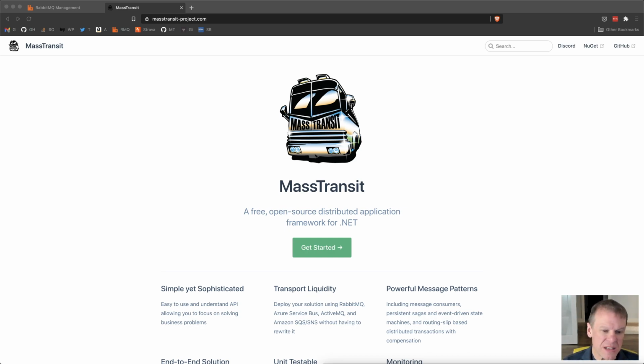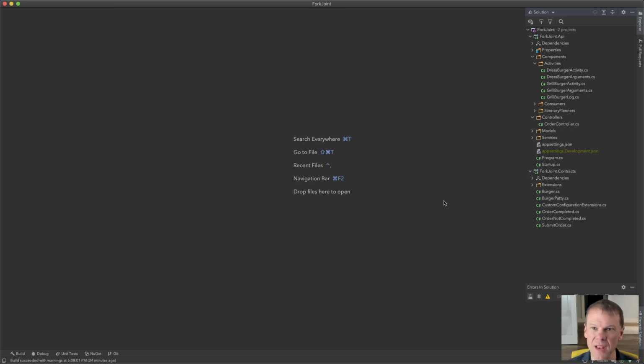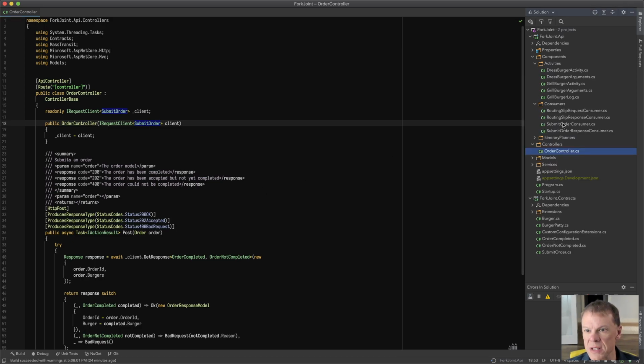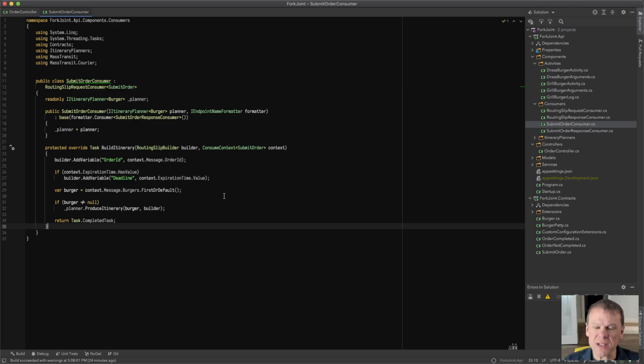So let me go into that first. When we previously had the order controller, the submit order consumer, it was doing all the routing slip creation in it. In systems that I've built before that have used routing slip, we've given them different names throughout history, but I use the term itinerary planner for this, because I wanted to decouple the actual building of the activities from the consumer.